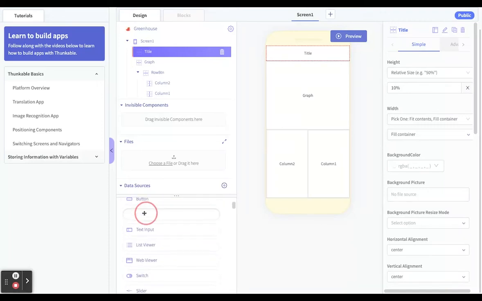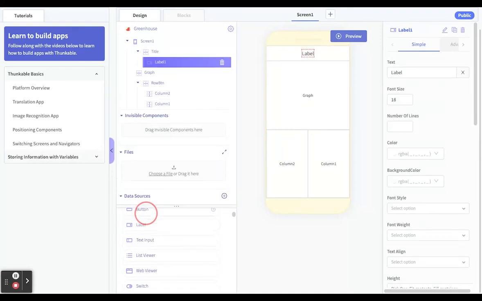I'm going to drag and drop a label, and I can drag it onto my screen, or I can drag it onto this tree. When I have my label right there, I can come over to the properties on the right, and I'm going to call this greenhouse monitor. There we go. And if I wanted to, I could change my font size, my font, my styles, my colors. But right now, I'm just going to give my basics.